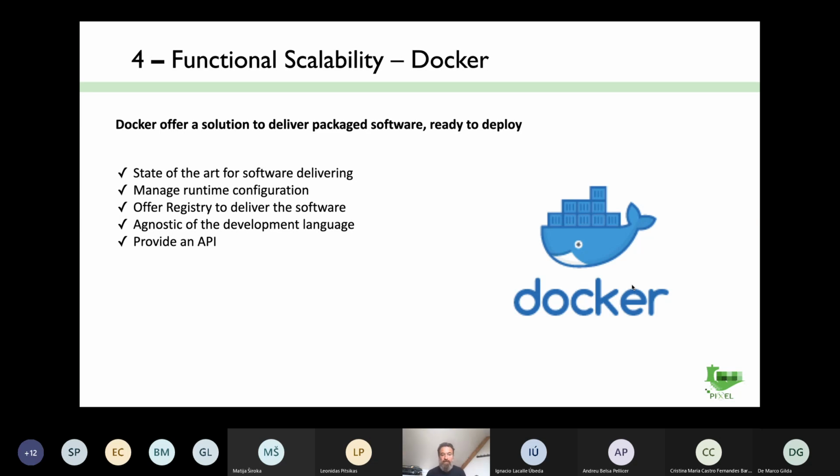So it's really nice. And of course, the Docker engine provides an API that allows you to dynamically manage all the features of Docker. So you can deploy a new component using an API. You can run it, stop it, check its status, and so on. So it's really nice.